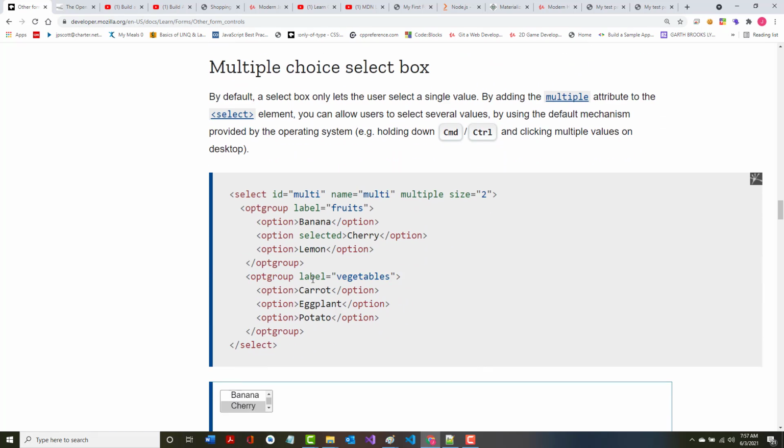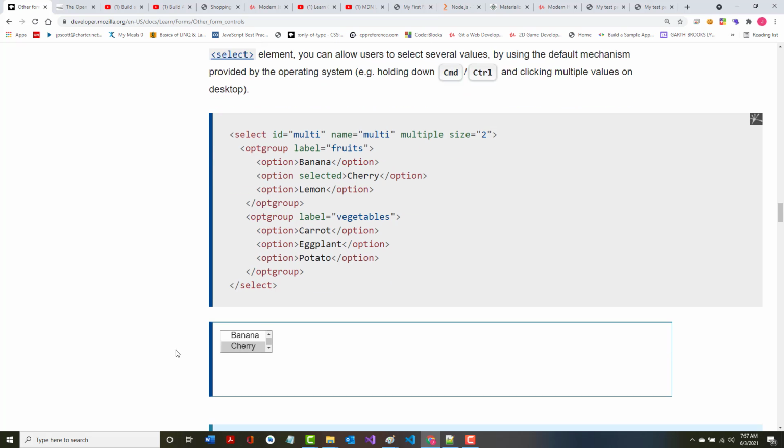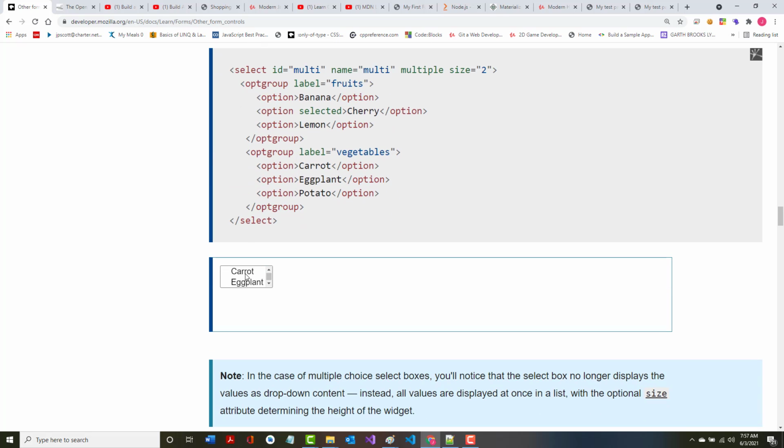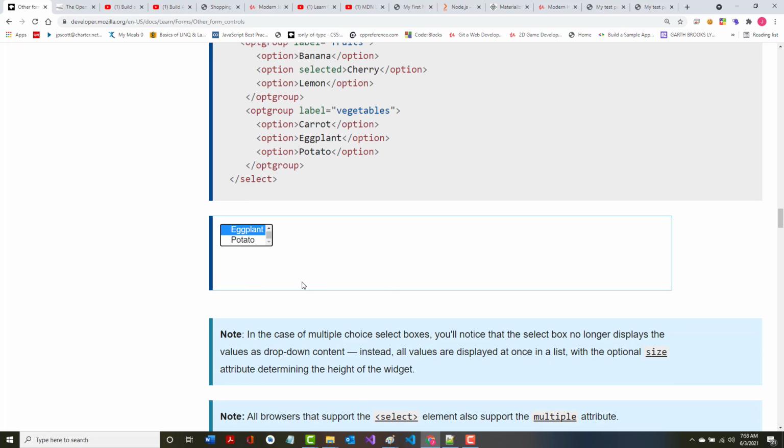By default, when you use these, it's single select, but you can allow multiple select by using the multiple attribute. So I can click on here and then click on here. Now I've chosen them both. And typically I can hold down Control and click here and also. So now notice they don't have to be contiguous.